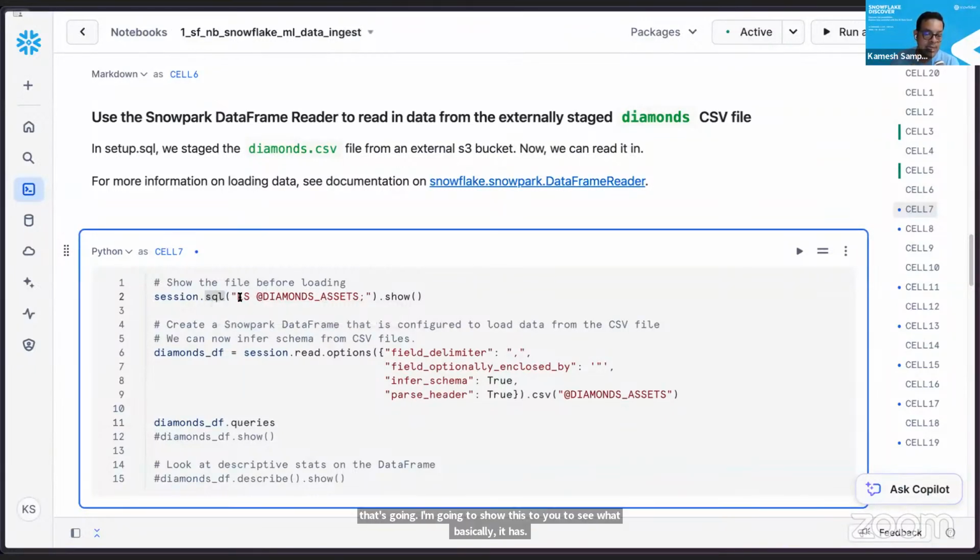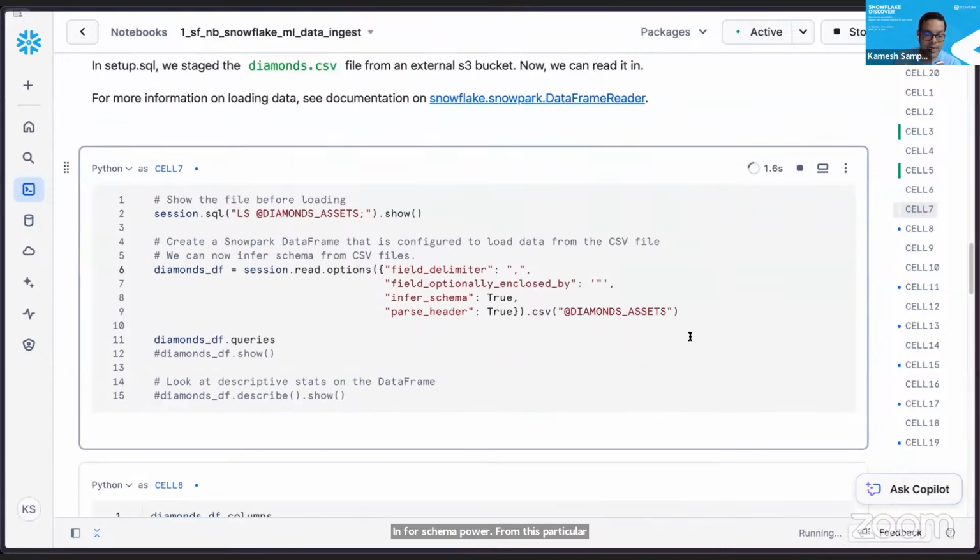It's going to run this SQL. LS means listing all my diamond assets. If you remember, that's where we created a stage connected through an S3 bucket to pull this diamonds.csv. And then we are reading the CSV inside our Snowpark API, setting a field delimiter, infer schema, and parse header from this particular CSV, okay? I'm going to run this one to show you what it basically does.